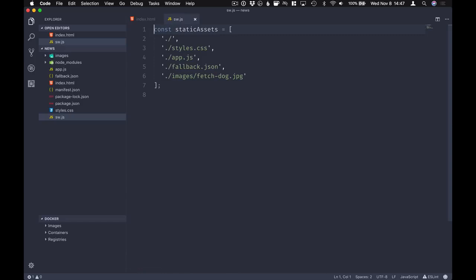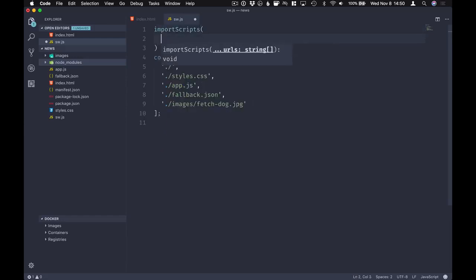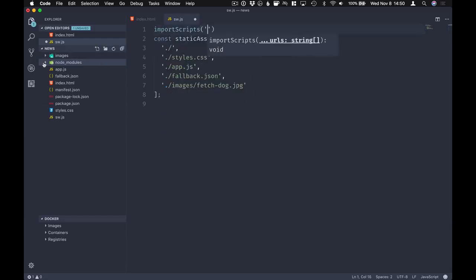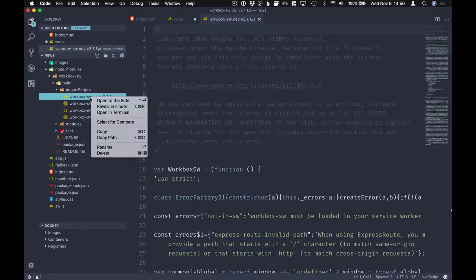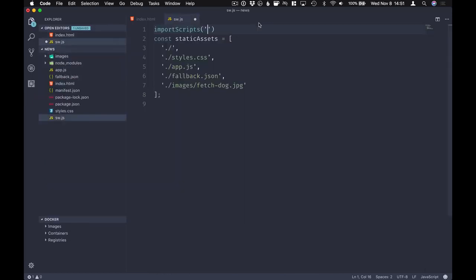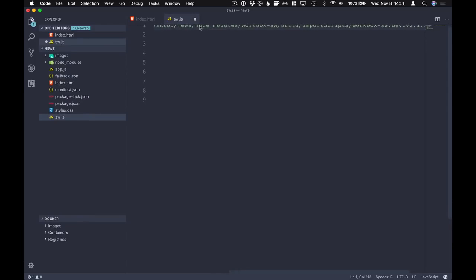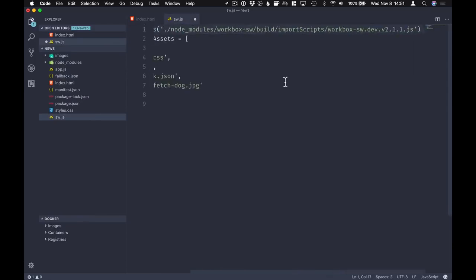And what we can do is import the Workbox script. Just do importScripts and pass in the path for Workbox. Here in the scripts we have two different ones. We have a development version and a production version. Let's copy the path to the development version. That gives us a little bit more help along the way when we're developing this. Let's make sure that we don't need to have the full path here. Just a relative path will do, like so.